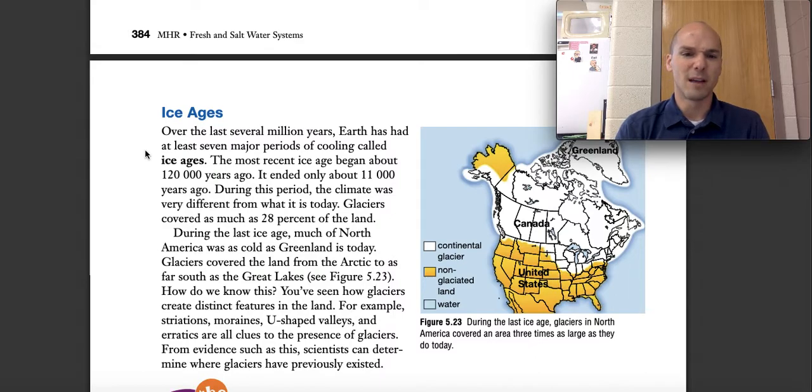During this period, the climate was very different from what it is today. Glaciers covered as much as 28% of the land. During the last ice age, much of North America was as cold as Greenland is today. Glaciers covered the land from the Arctic to as far south as the Great Lakes. How do we know this?